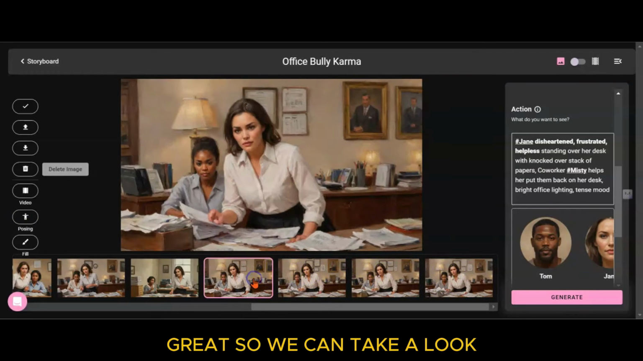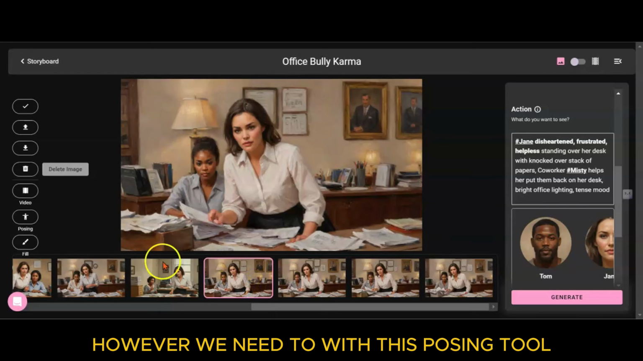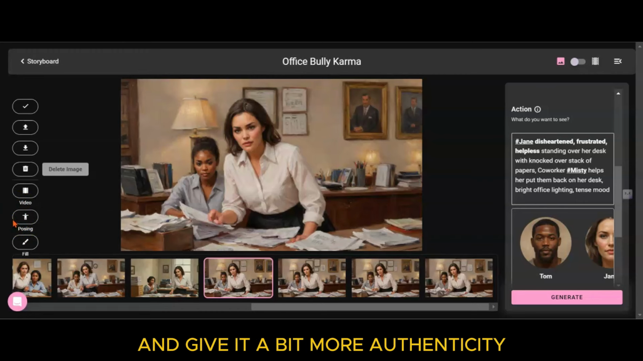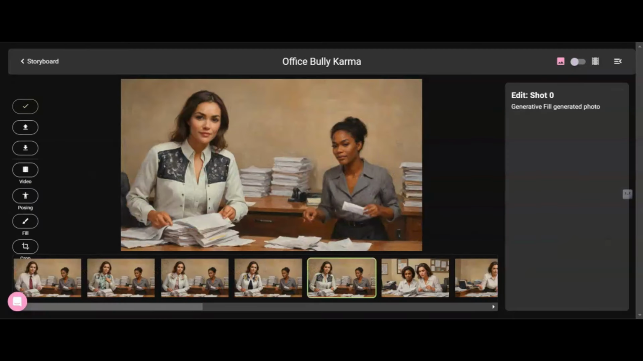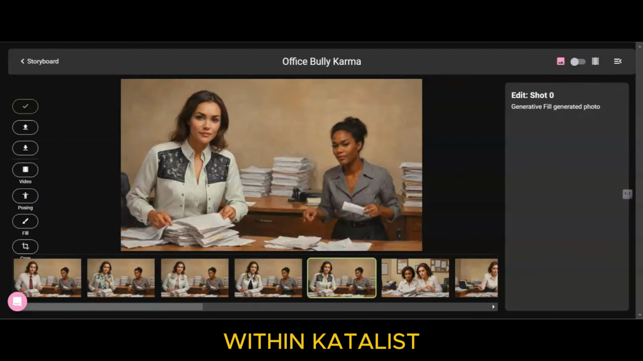Great. So, we can take a look and we can pose the bodies of the characters however we need to with this posing tool. And of course, that can add more to the story and give it a bit more authenticity. You have the ability to animate your images within Katalist.